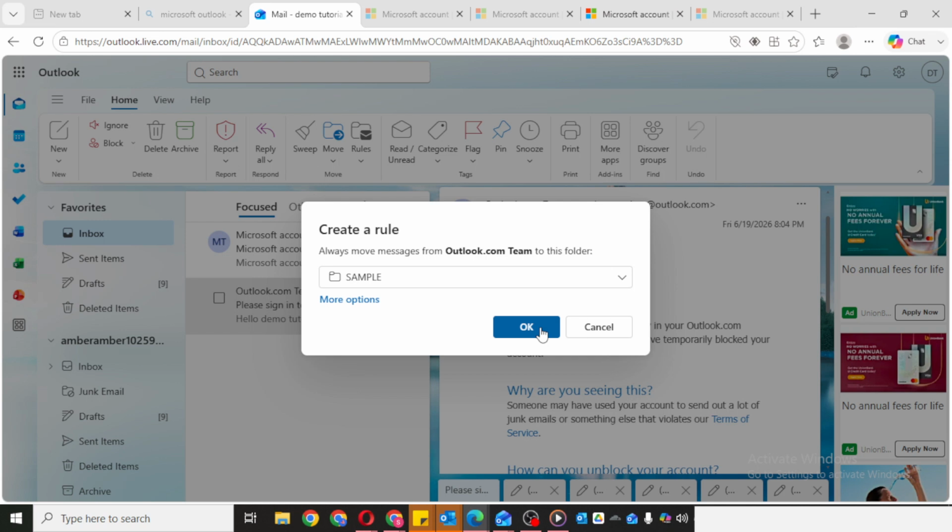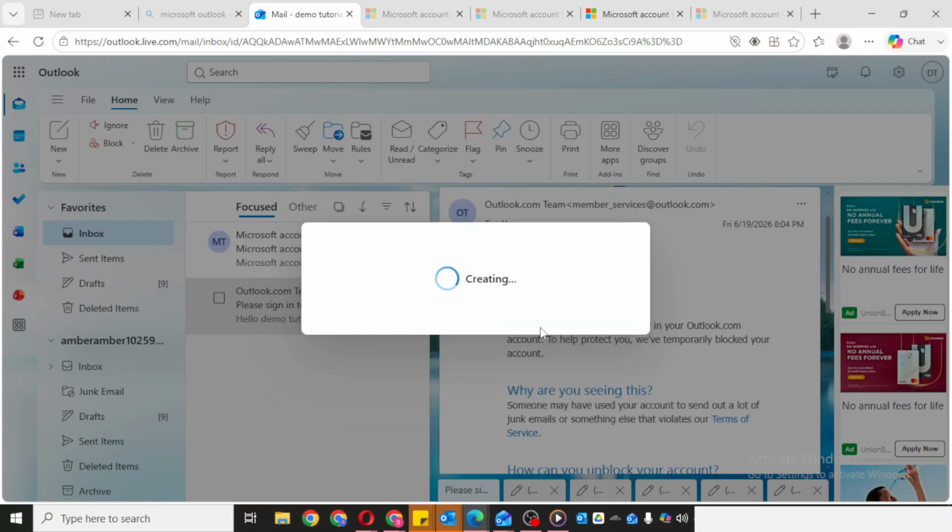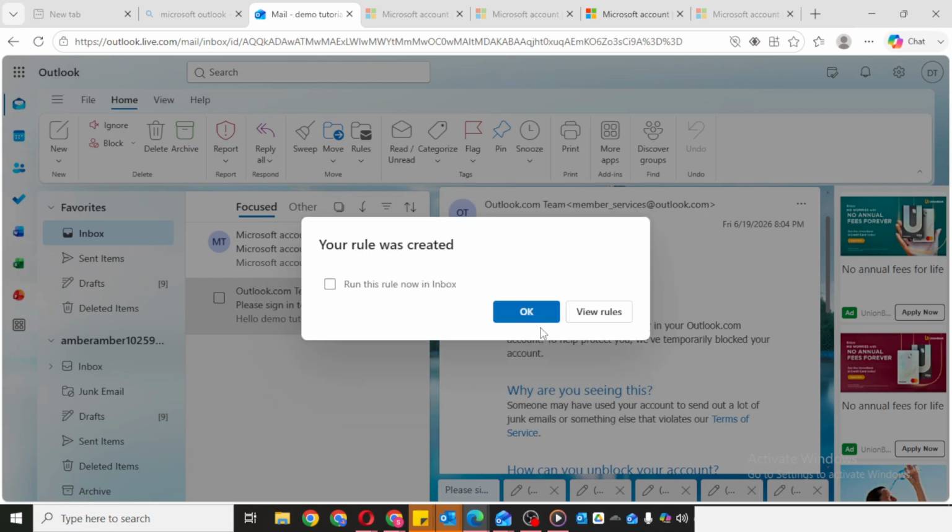After that, follow the prompts on your screen to complete the setup. Outlook may ask you to confirm the conditions for the rule and whether you want it to apply only to future emails or also to messages that are already in your inbox. Read each prompt carefully so the rule works exactly the way you want. Once you finish, Outlook will begin helping you organize your email automatically.